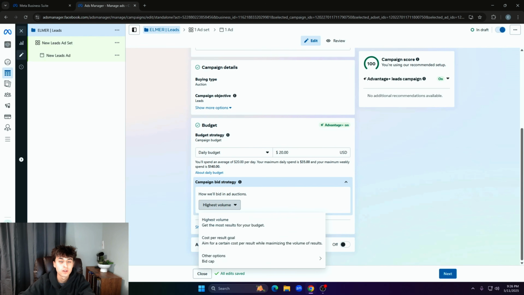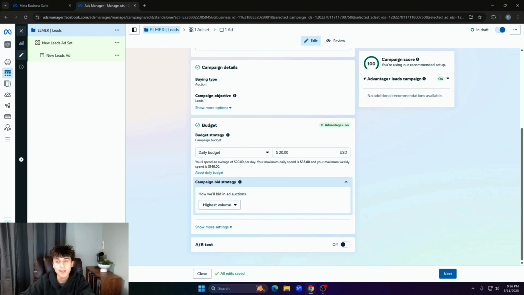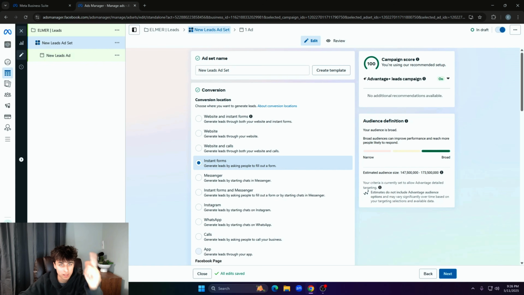And here in the campaign bid strategy, just keep it at the highest volume, get the most results for your budget, and you're good. That's all you need to do in the campaign level. All right. Pretty easy. Next, bottom right, click on next. Now you're in the ad set level, right?